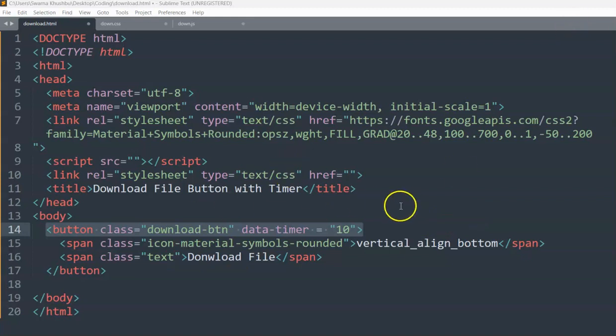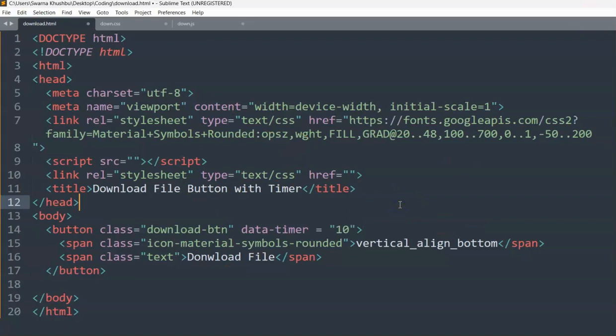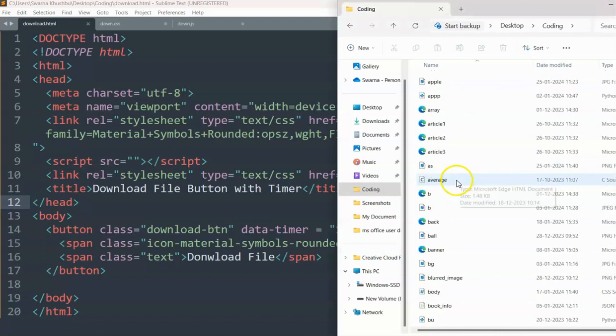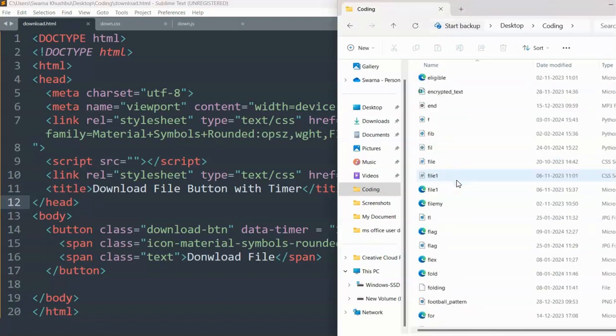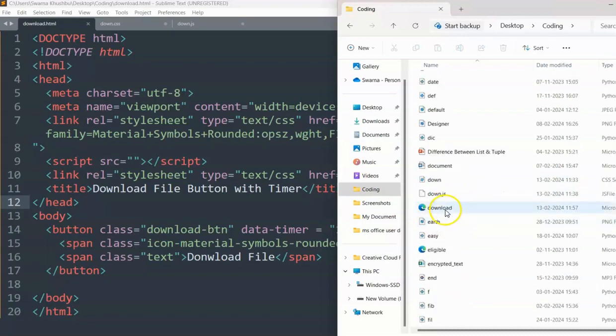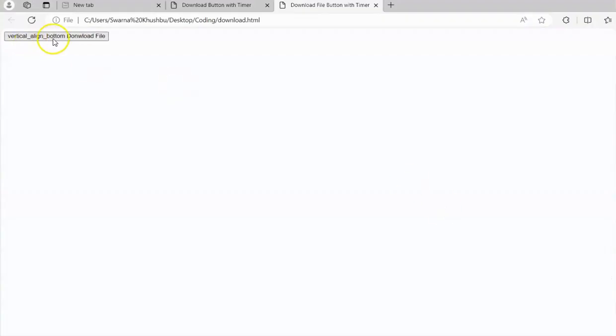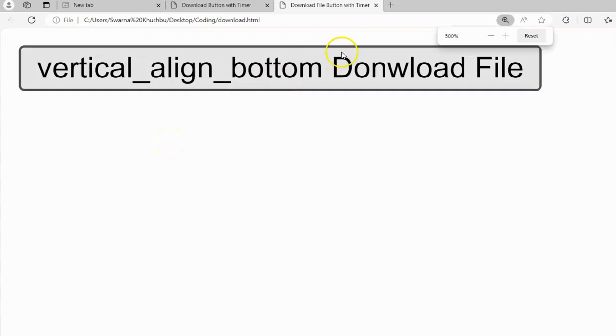The rest, the styling and the scripting part, will be done in the CSS and JavaScript. So let's go ahead and save this file, and let's see how it looks. So let me open it up. Okay, this is the file. Now when I open it up, if you see, this is the vertical alignment, bottom, download file, right? This is how the file is looking, right?